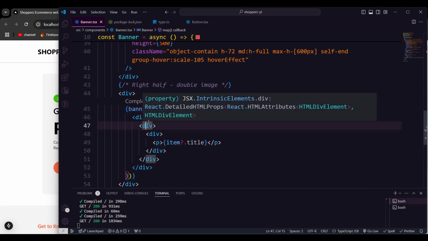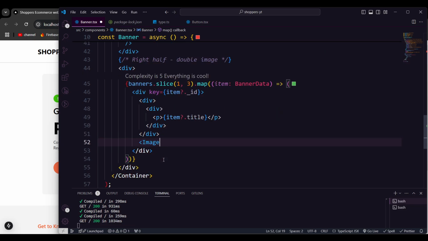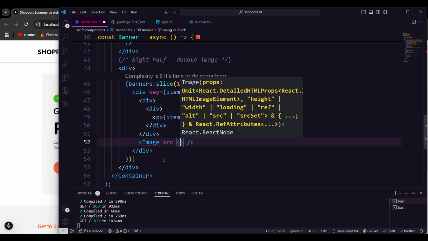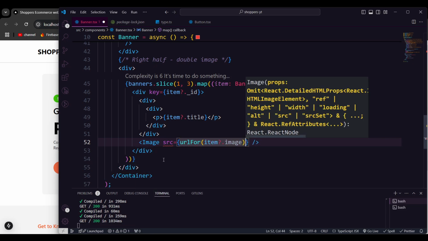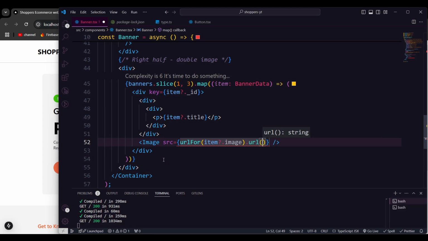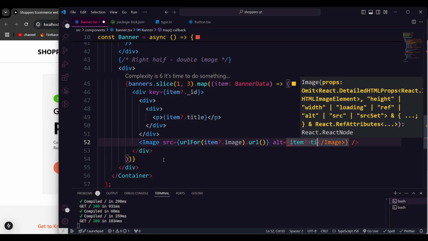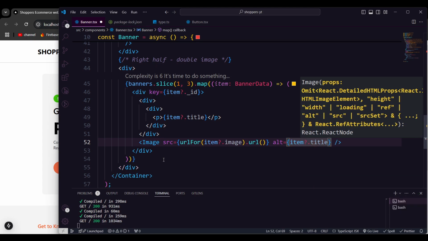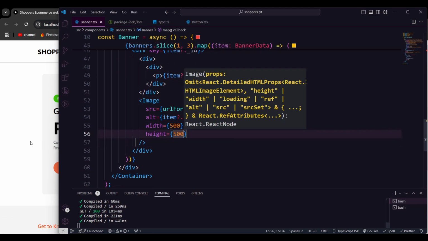So instead of working in that layer, I'm gonna go to the outer layer here, and I'm gonna render an image here so that something is gonna be visible. And the source will be urlFor, and on that I'm gonna provide item.image, and from there I'm gonna just get the URL. And also for the alt tag, it should be item, oops, that's a mistake, it should be item.title. And for the width and height, I'm gonna provide the same ratio, 500 by 500. Hit save.